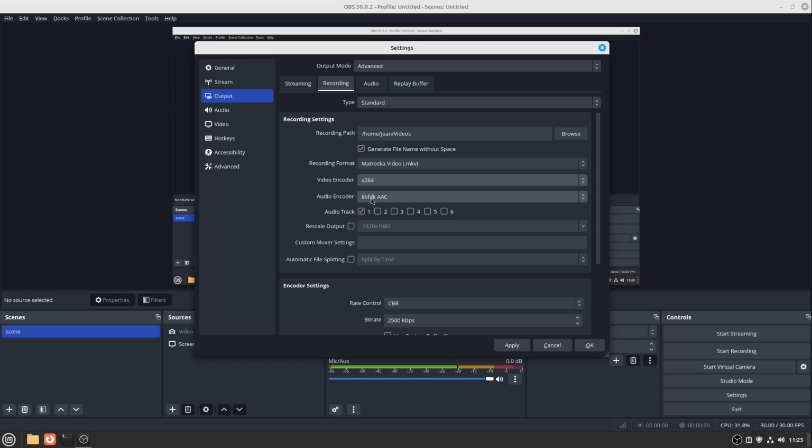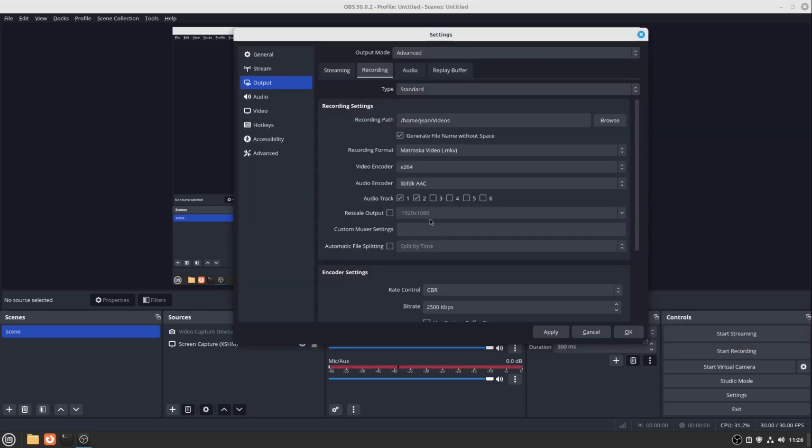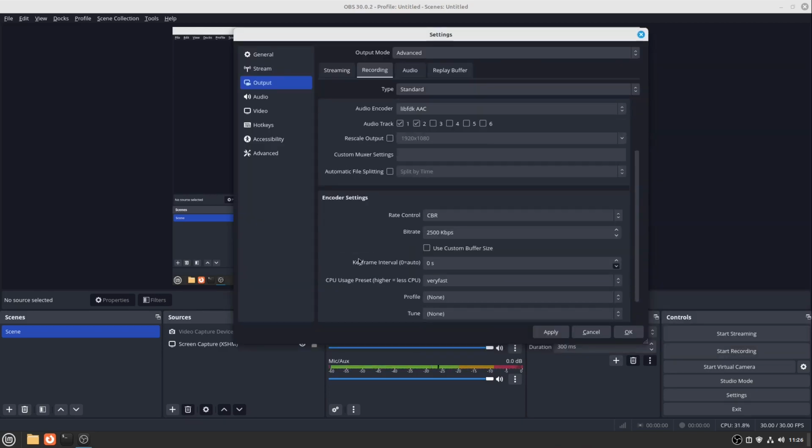The audio encoder, leave it as default. Regularly, you don't want to change this audio recording. Also, we can select our audio tracks. I want to have two audio tracks here. This is audio track 1 and this is audio track 2. Audio track 1 would be my desktop audio and audio track 2 my mic. Then this one looks okay.